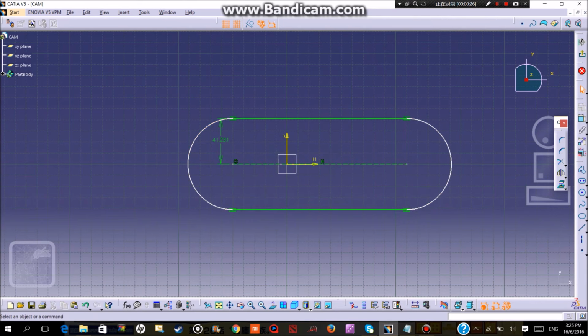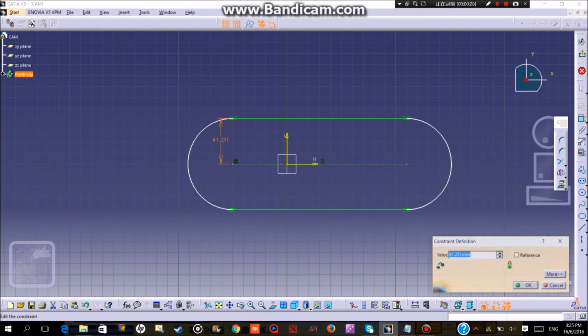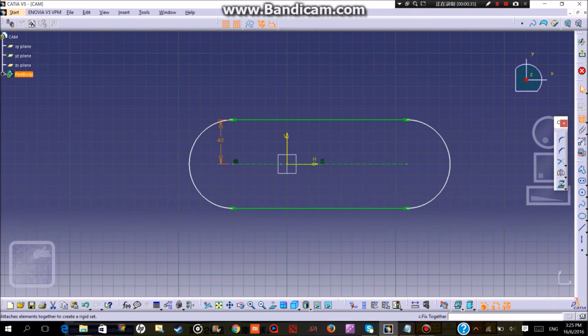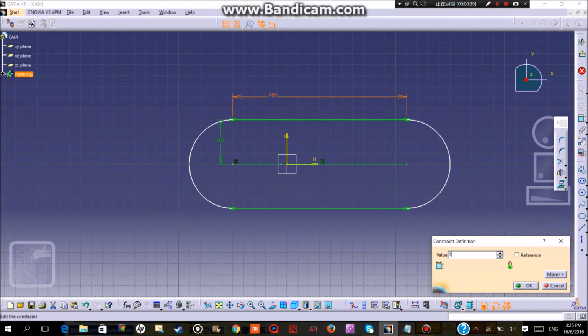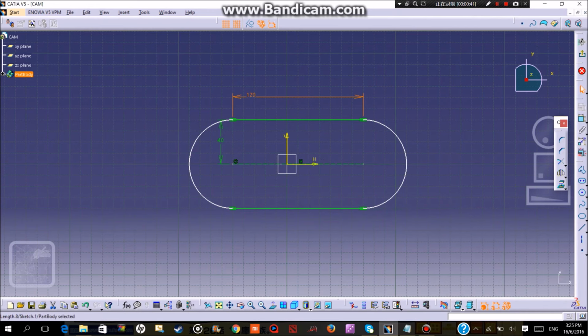Now we are going to modify the dimension of the elongated hole. The height of the elongated hole will be 40. And the length of the elongated hole we will set as 120. Now we are going to set the dimension of the elongated profile so that it is symmetrical at the y-axis and x-axis.